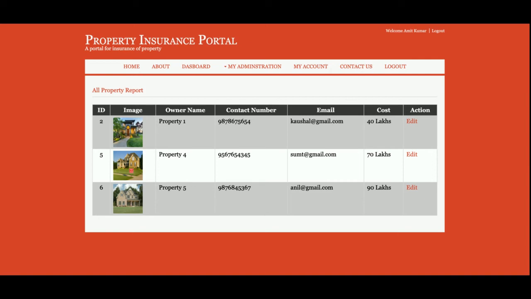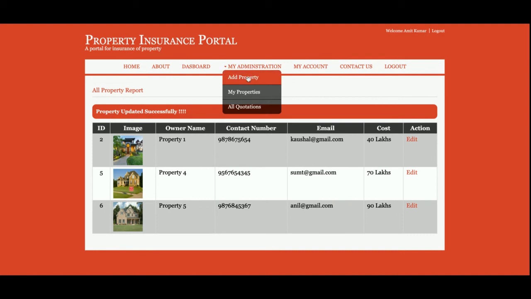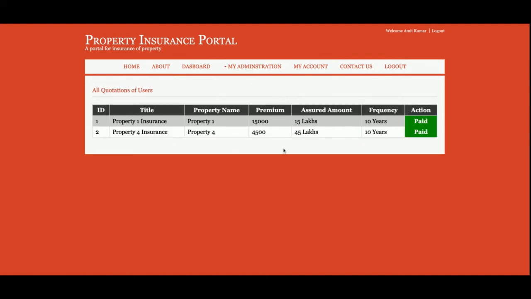There is a restriction: a customer can't see the property of another customer, and will be able to see only his own property which he has added, right? You can edit the property details from here and submit it, right? This is my properties. This is all quotations, which shows the quotations you have already paid for, right?